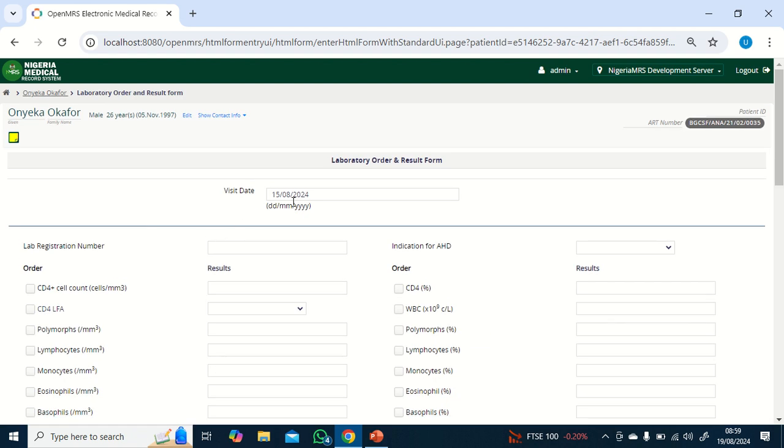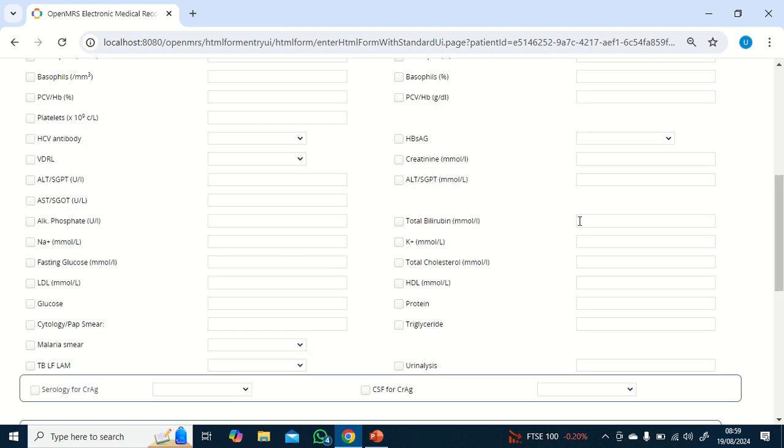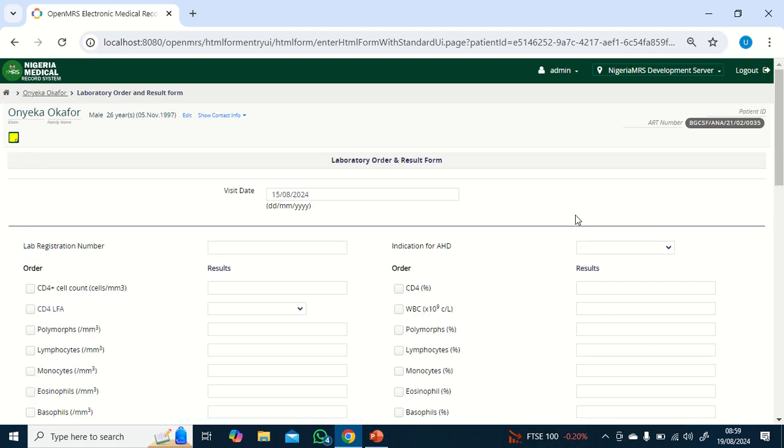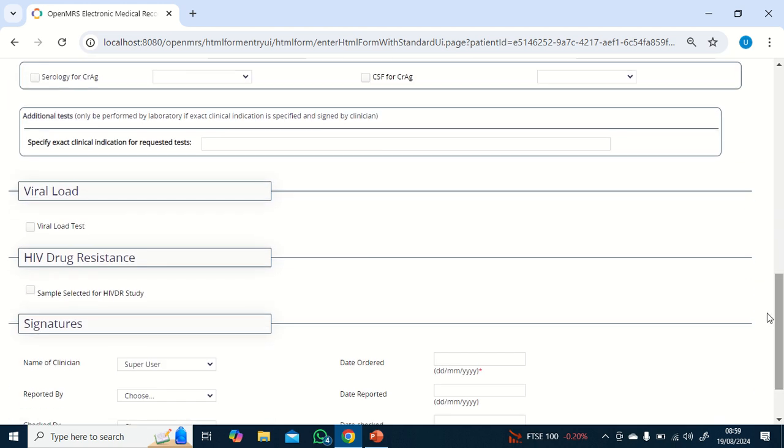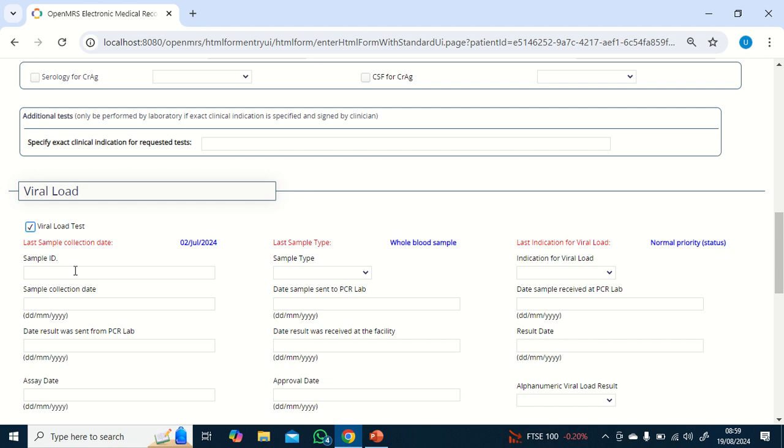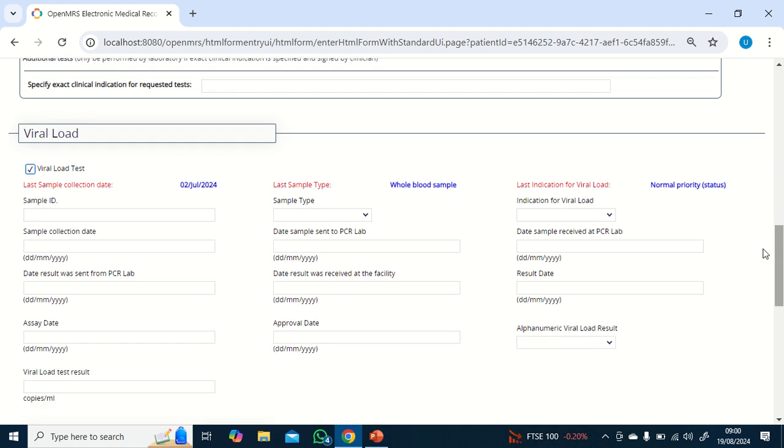When we select that, like I said earlier, this visit date, which is the encounter date, is the same as the date of sample collection. When you open this form, the next thing you need to do is to go down to the viral load section, since that is the service we want to render to these clients. Select on this viral load form, and then you see the different fields. Select viral load test, and you see the different fields that you need to capture for that client.